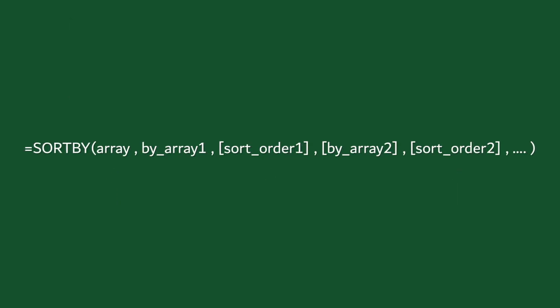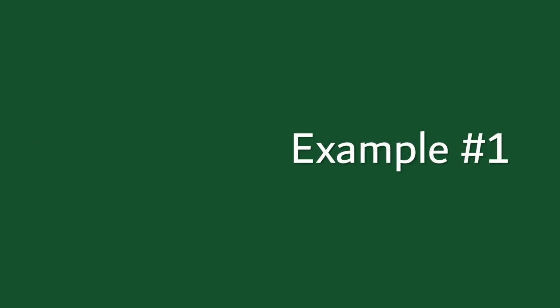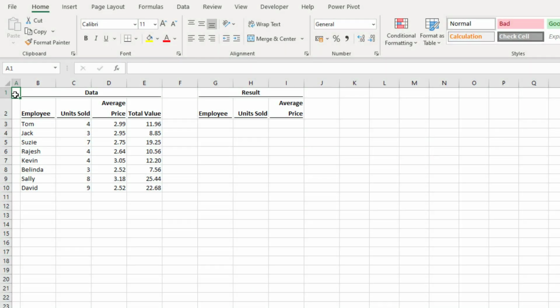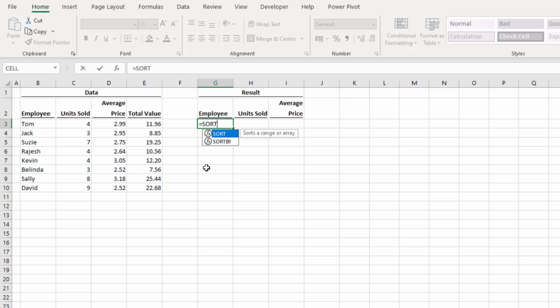So now that we've seen how this function works at a high level and seen the arguments, we're now going to look at 6 examples so that we can really get a deep understanding of exactly how it works and how we can use it. So let's move on to example 1. Example 1 is to demonstrate that the sort column does not need to be in the array of results returned. So over here in cell G3, I'm going to type =SORTBY, open bracket, and the first argument is the array.